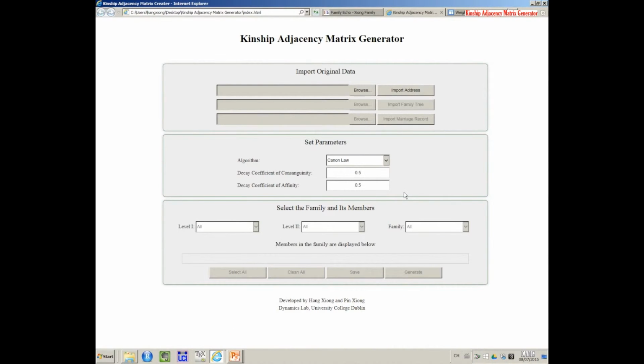Now let's go back to the operating interface. This area is for selecting the family and its members. When you import the address, you will be able to select the levels of address and the family in that address, and then you can import the family tree of that family you specified. After that, you will see the members in the family tree displayed here. Then you can select the members in the family that you want to create the adjacent matrix for. Now I show you how to use this.